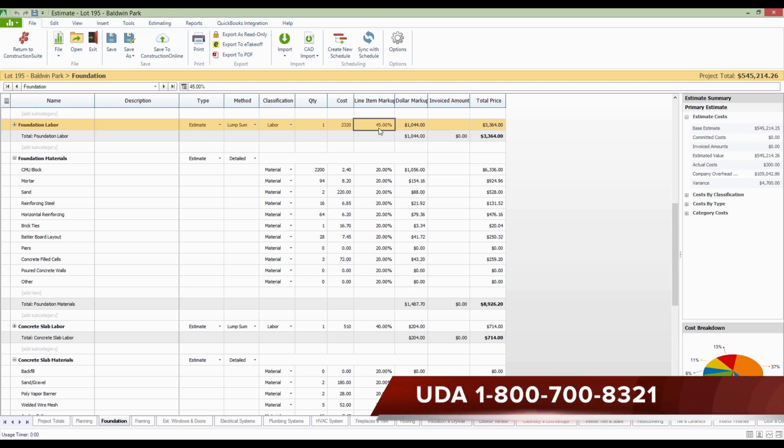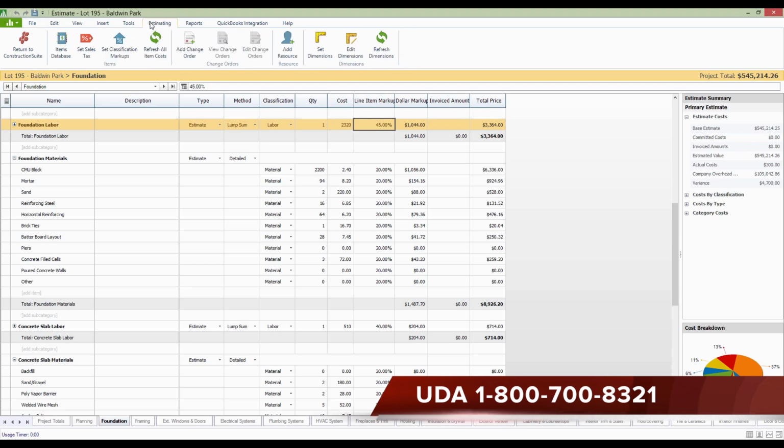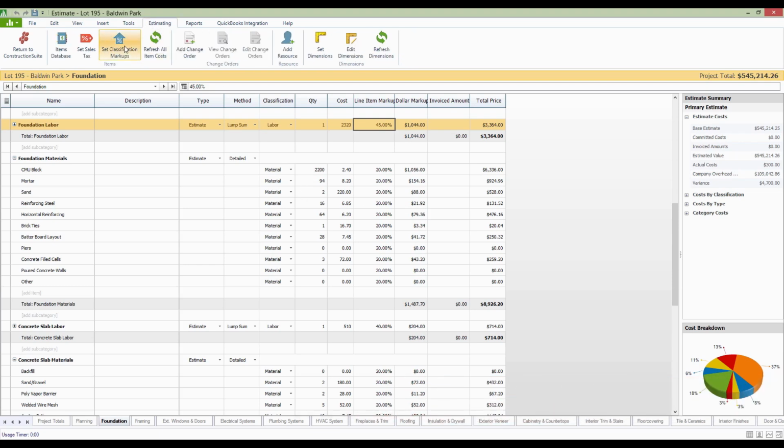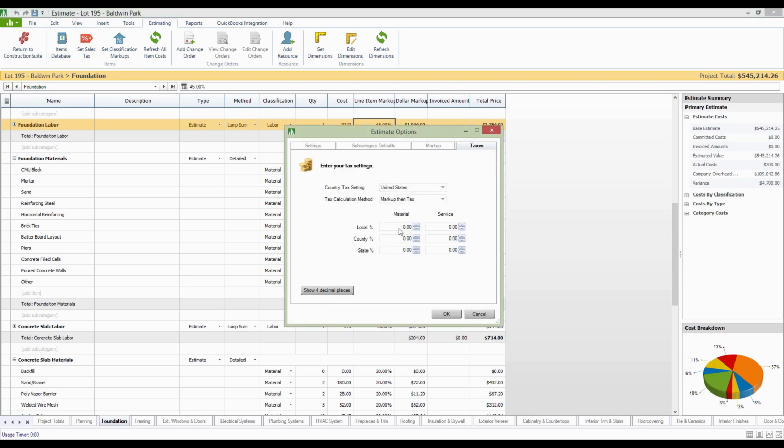But by and large, most of this information is going to be easily adjusted either by clicking into the dollar markup, or if you come up to the estimating tab, you can even click into the set classification markups option here to adjust those a little bit further. Now, right next to this, you guys will see an option to set sales tax. And this is going to be a great tool for you guys to use as you're going through to take into account things like your state taxes or service taxes, if those happen to be different from your area.